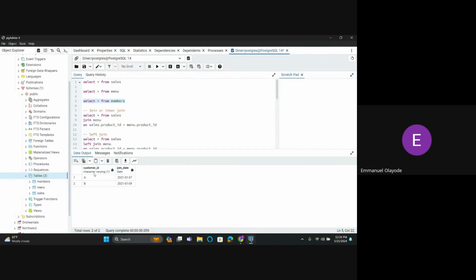Now, if I wanted to join tables together, I don't have customer ID under the menu table, but I have it under the sales. So I can only join members with the sales table because they have keys that are common to each other. So if you are joining three tables together, it's going to be select star from the first table, which is the table that has the highest number of keys, sales in this case.